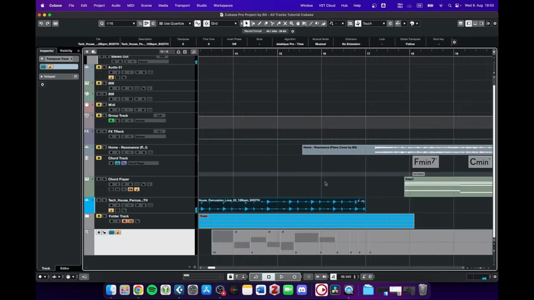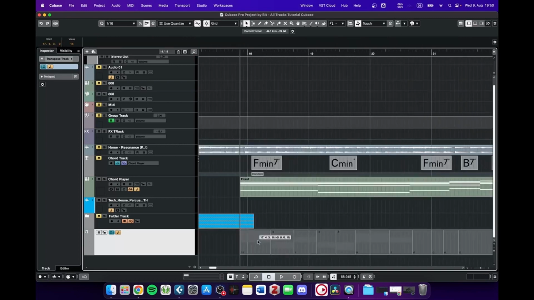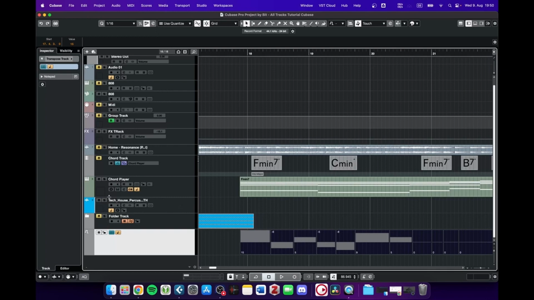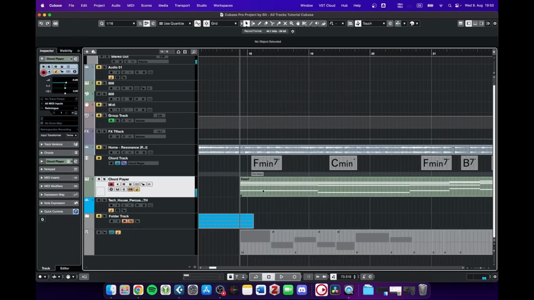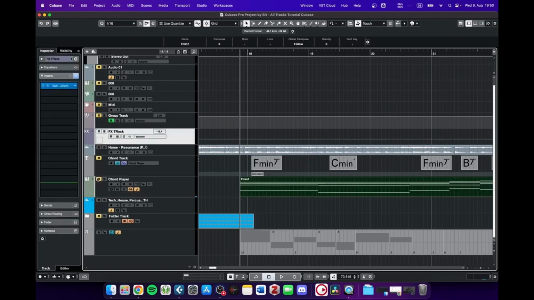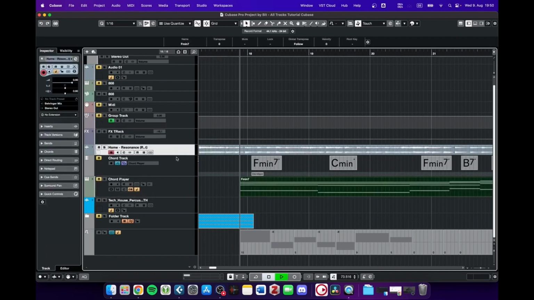And as we can see, this worked. So let's drag this to another area of the project and play. So it also works with this MIDI event here. And does it also work with our piano?